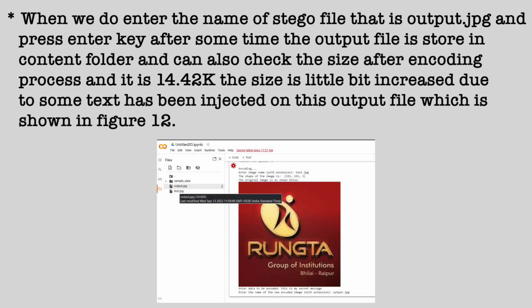After some time, the output will be stored in the current working directory of Google Colab. We can also check the size after the encoding process, and the file size is 14.42 K. The size is a little bit increased because some text has been injected into this output file, which is shown in figure number 12.